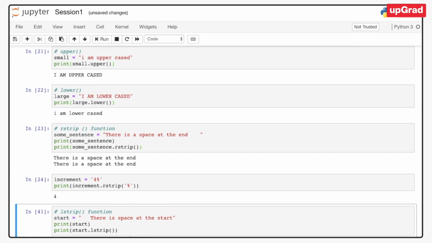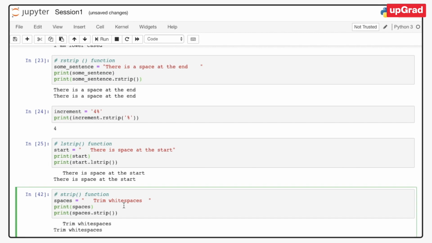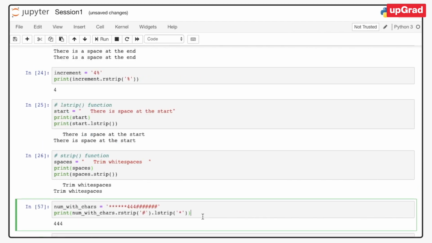Similarly, lstrip will remove the space from the left side of the string. Strip function removes any white spaces or empty spaces from both the sides, start as well as end. We can use a combination of rstrip and lstrip together to remove certain characters from the start and end of the string, as you can see in this example.